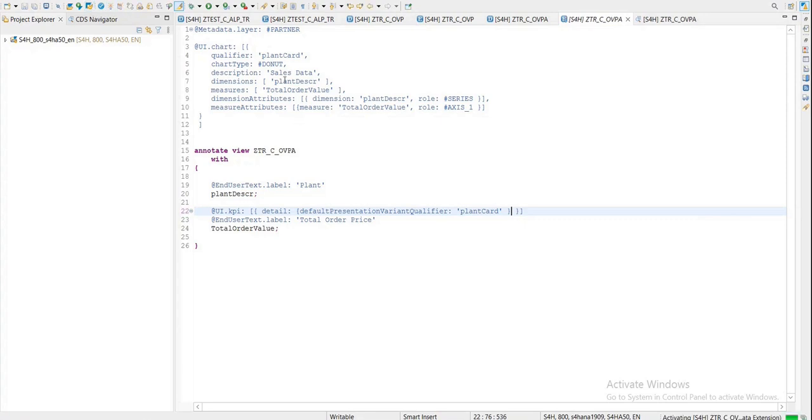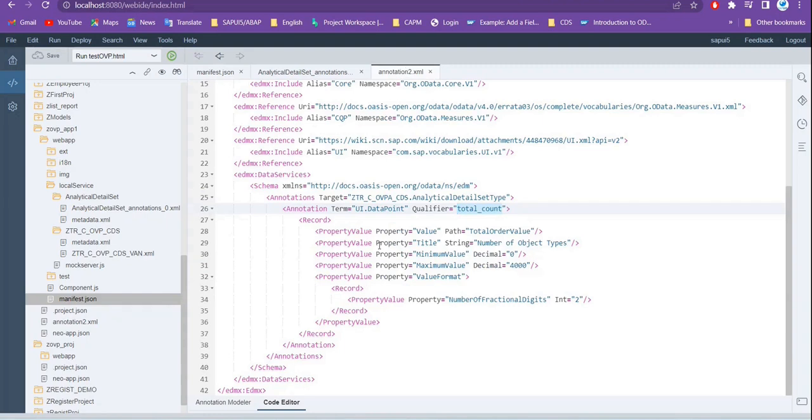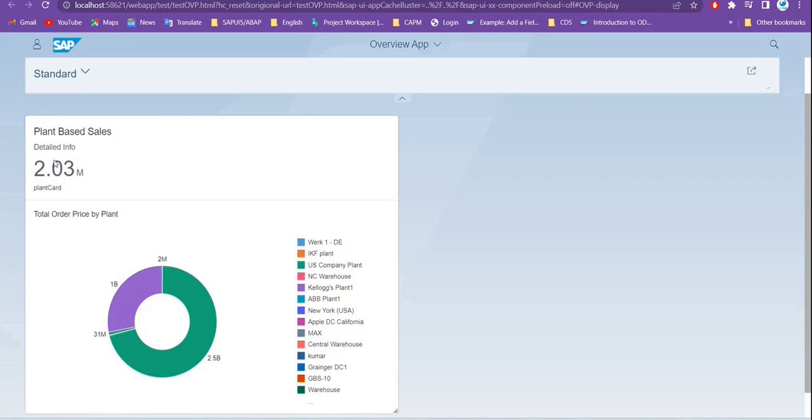Okay. So once we add this chart related annotation and the UI.kpi related annotation, the final thing is to add the local annotation code for the data point. Again, it's the same: specify the qualifier for that data point annotation and add two important properties, value and title. Once we specify them, this KPI will automatically come for that respective card.